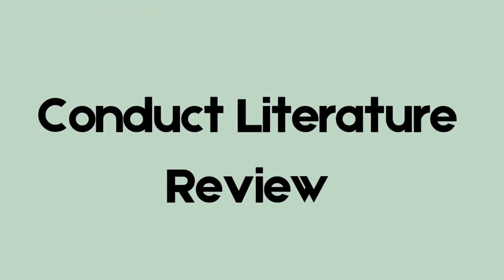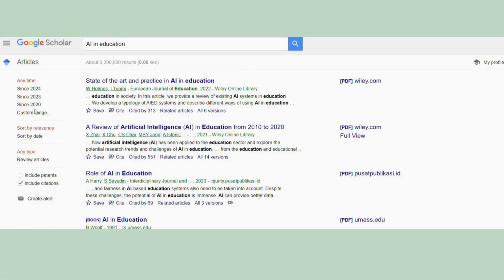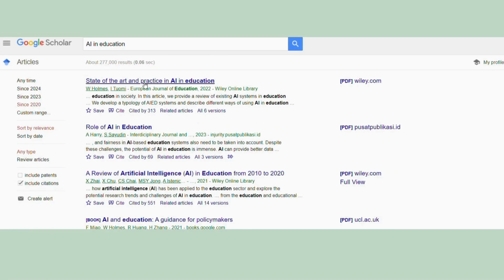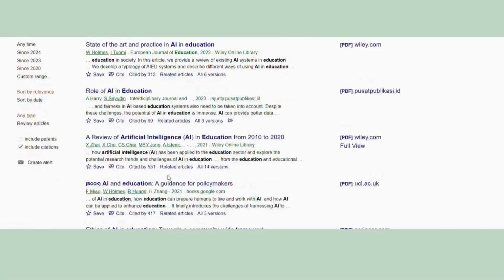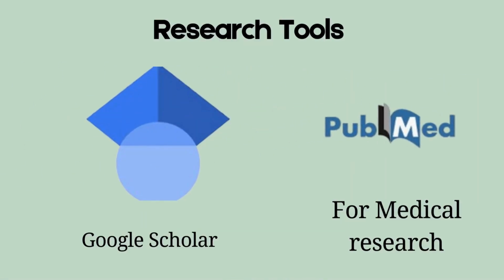Step 2. Conducting a literature review. After choosing your topic, the next step is conducting a literature review. The goal is to understand the existing research in your field and identify any gaps that your study could fill. Start by searching for academic papers using tools like Google Scholar or PubMed.